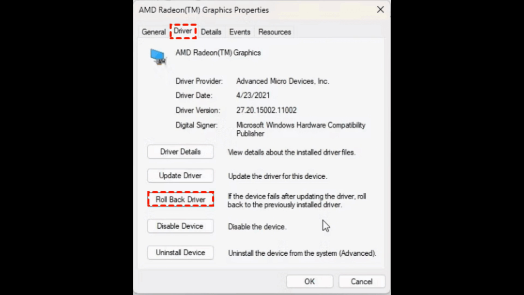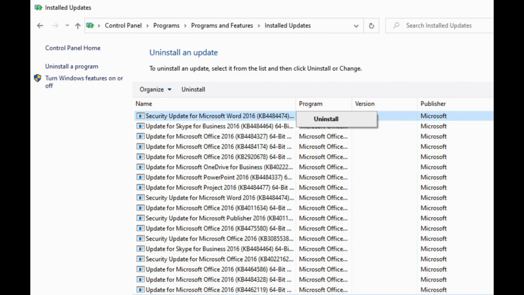After that, look for and expand the Display adapters section, then double click on AMD Radeon Graphics to open the properties panel. In the properties panel, click on the Driver tab and then click on Roll Back Driver to proceed with the process. The next step to the solution is to delete the updates of Windows.